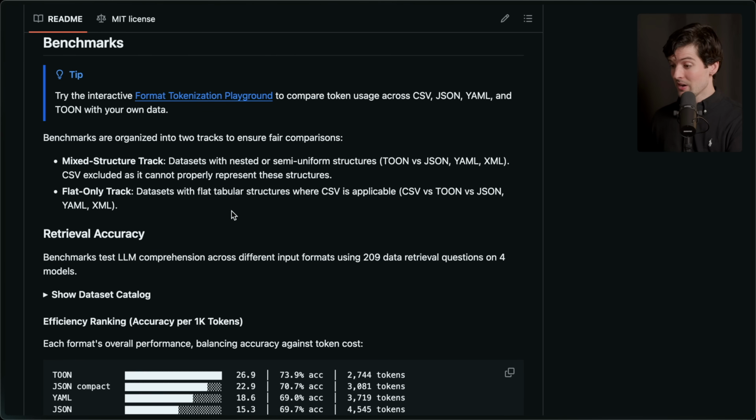Apparently, they have their own benchmarks. Benchmarks are organized into two tracks to ensure fair comparisons. The first one is a mixed structure track, where datasets have nested or semi-uniform structures. CSV is excluded as it can't properly represent these structures. Yep, CSV is very, very flat. But then they also have a flat-only track, so datasets that CSV can represent.